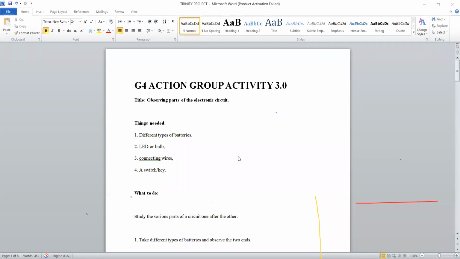Today, we want to look at some activities that will mark the Trinity academic season. And for the start, those who are going to join G4 Action Group, you have activity 3.0. And the title for this activity is Observing the Part of the Electronic Circuit.